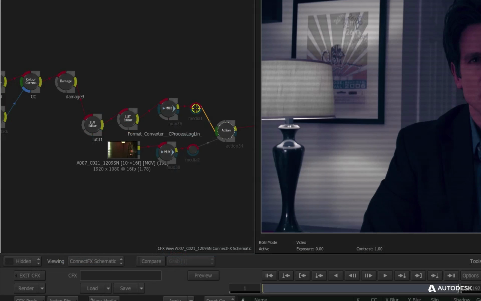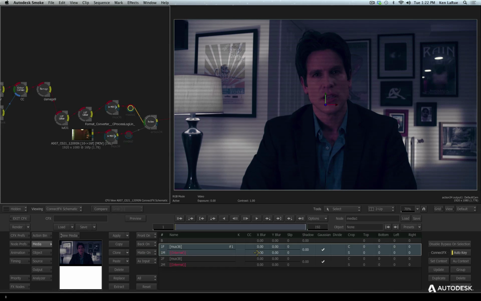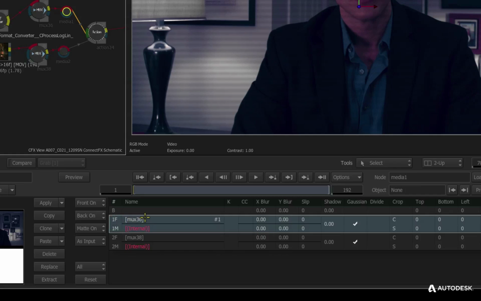These smaller nodes, these are representations of the layers, and you can see we have nothing fed into their mat input right now. We only have the main output of the Mux going into the main input, the front. So that's why in the media list, you see the display of Mux 36 for the name that's coming into the front for layer 1, and for the mat of layer 1, it says internal. There is no outside source being used as the mat.